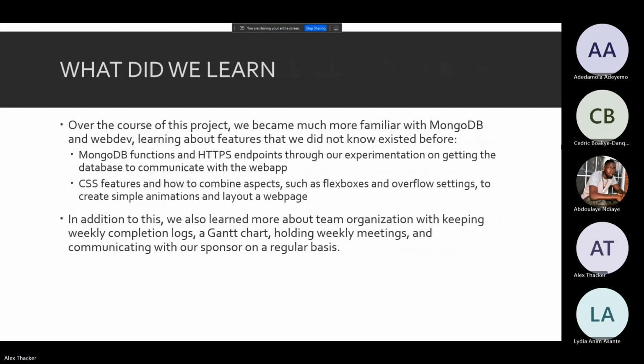So with MongoDB, we learned a lot about HTTPS endpoints and MongoDB functions, some stuff that we didn't know about previously, and was the only way that we could get information from it into our GitHub Pages website. It was very useful. And finally, we learned a lot about organizing a team, setting up Gantt charts, weekly meetings, and recording all that information.